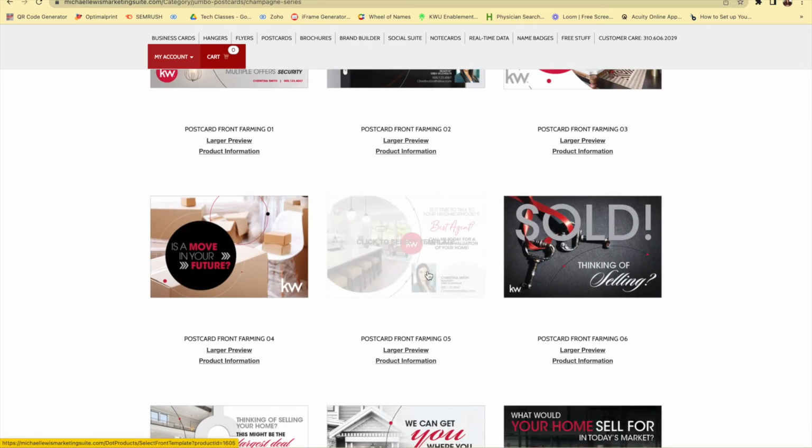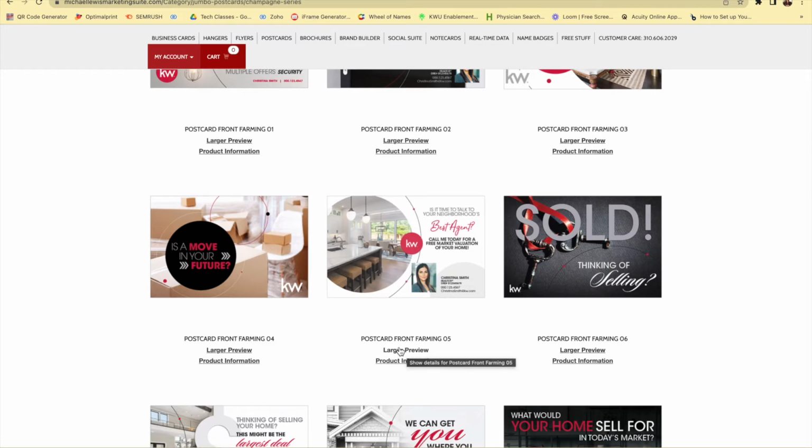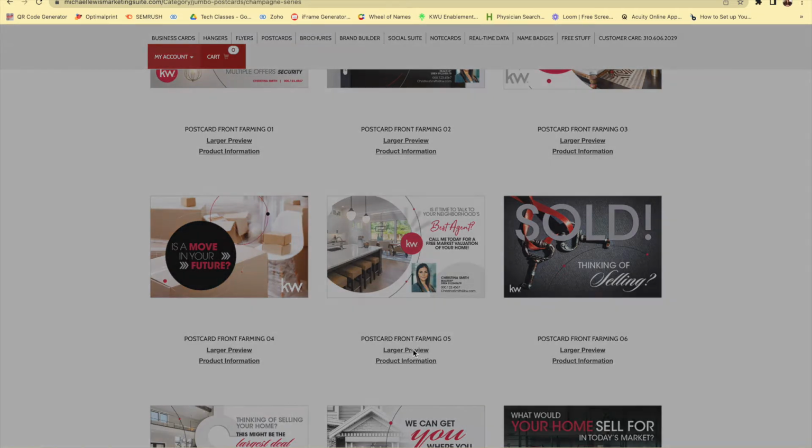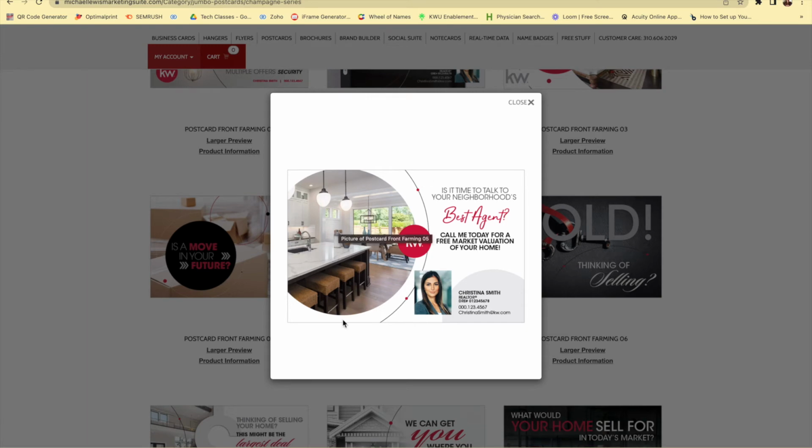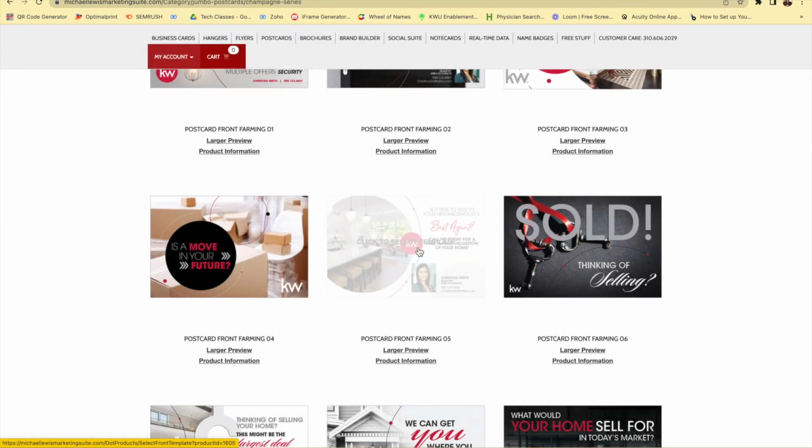So if you wanted to look at it a little bit closer, there is going to be the button underneath the title that says larger preview. You'll click on that and you'll be able to see a larger preview of what that template looks like. Now, once you choose the one that you like, you're going to click on that template where it says click to select template.